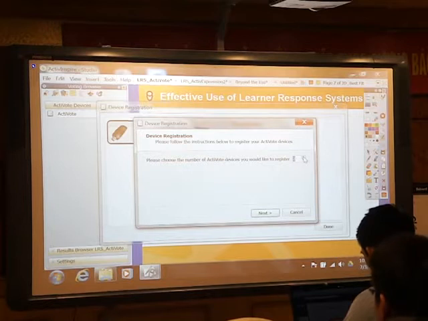What I need to do is add how many devices. I'm having two, just to show you. So let's take two.